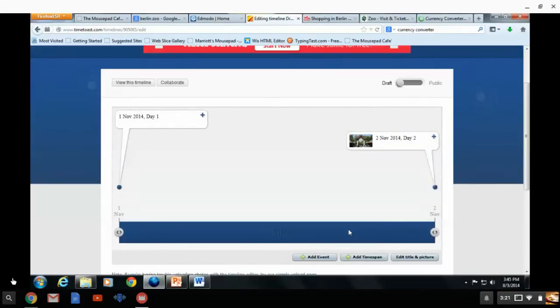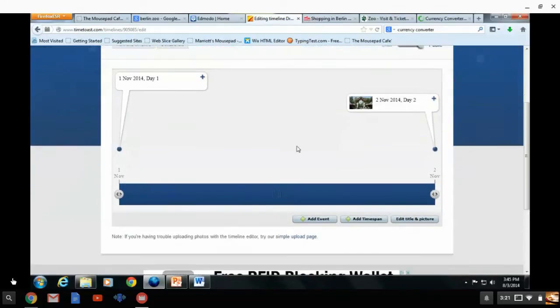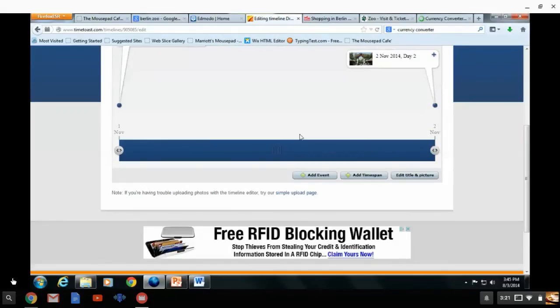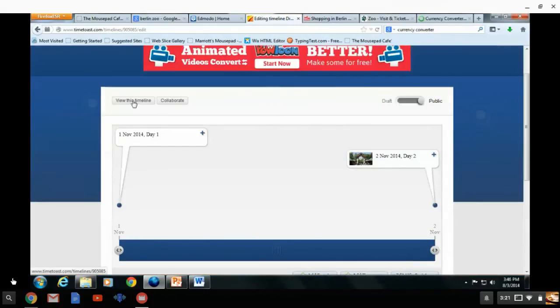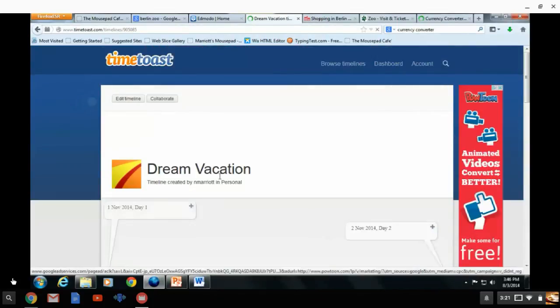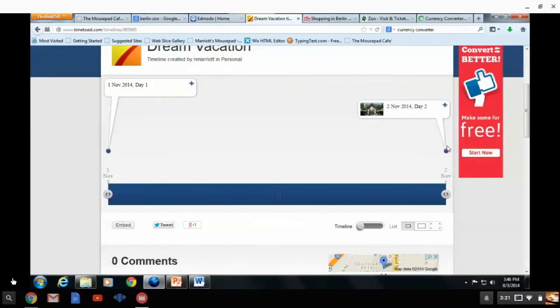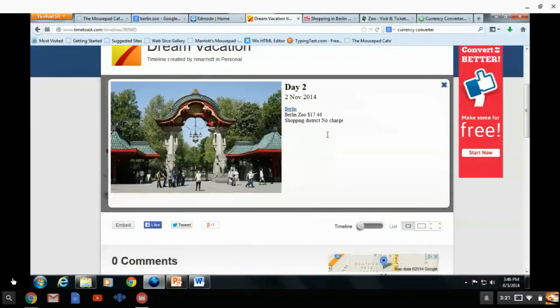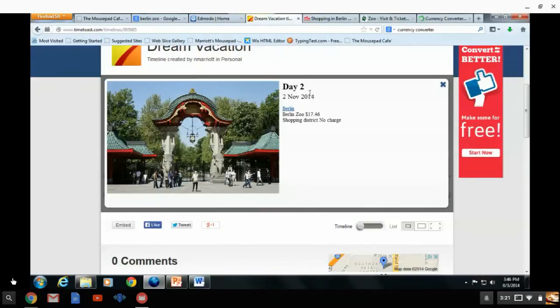Okay. Now, I want to see what this is going to look like to the public, so I'm just going to go up here to Public, and I actually want to view it. So I'm going to go up here and click on View This Timeline just to see what it looks like. And this is what it will look like to the public. Now you can click on each one, and this will have all of the information that you included for that day. Now I wanted to just kind of clarify what your Timetoast events would look like.